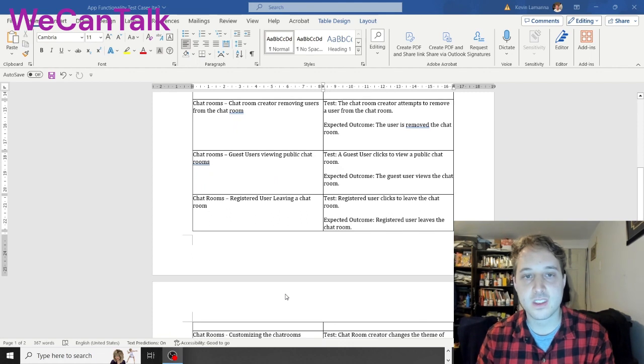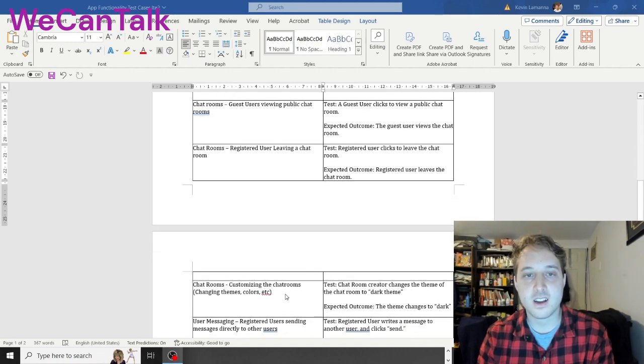Next, the chat room creator can remove users from the chat room. The test case is the chat room creator attempts to remove a user from the chat room, and the expected outcome is the user is removed from the chat room. Next, for the chat room, guest users should be able to view the chat rooms. For the test, a guest user clicks to view a public chat room, and the expected outcome is the guest user successfully views the chat room.